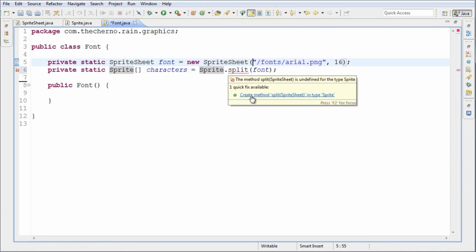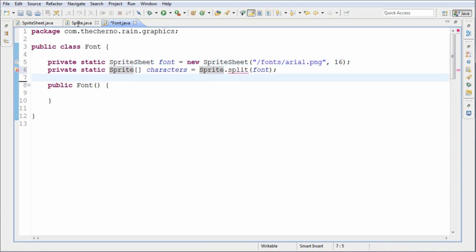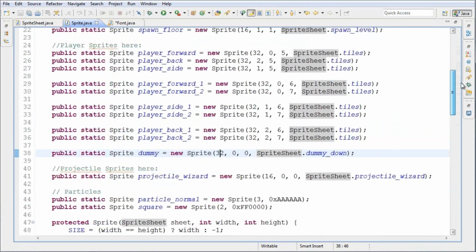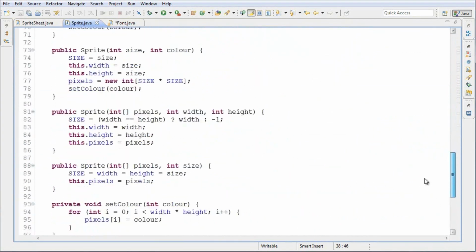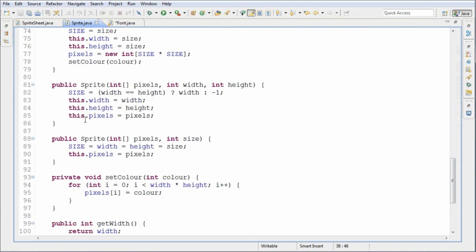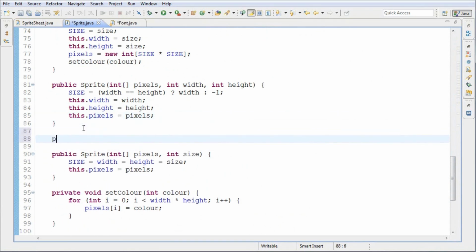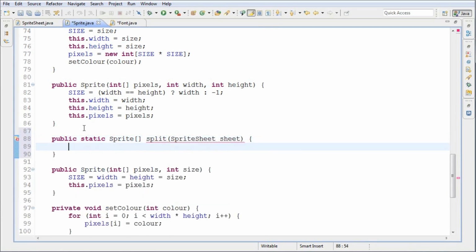So literally right now I can just go create method, okay? But I'll do it for you guys in case you're not using Eclipse. If you're using something like Sublime Text, then you won't have that, obviously. So over here under this, I'm going to put public static Sprite. The return type is going to be a Sprite array, of course. And I'll call this split like I did before. And all it's going to take in is the sprite sheet. All right, and that's it. And it's going to return sprites.